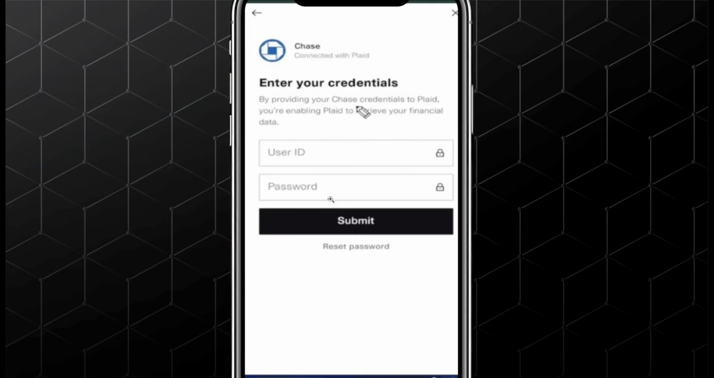And that's it! You've now updated your bank account on Cash App. The entire process only takes a couple of minutes and can be done entirely within the app. Just make sure you have your online banking login details handy before you start, as you'll need them to complete the connection.